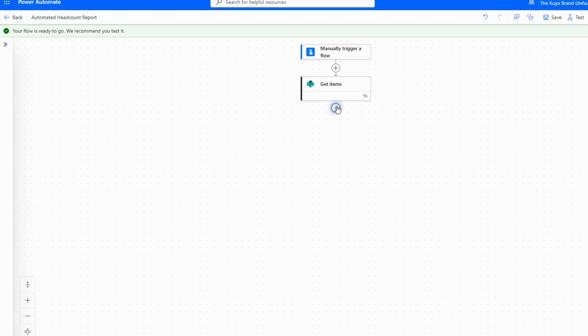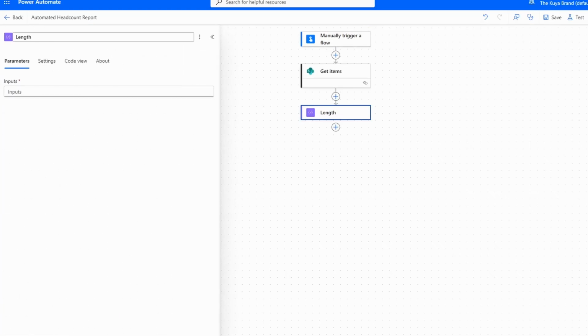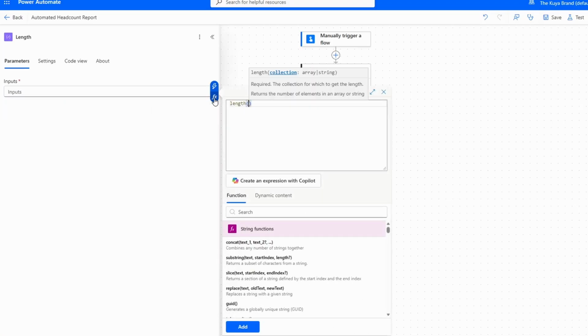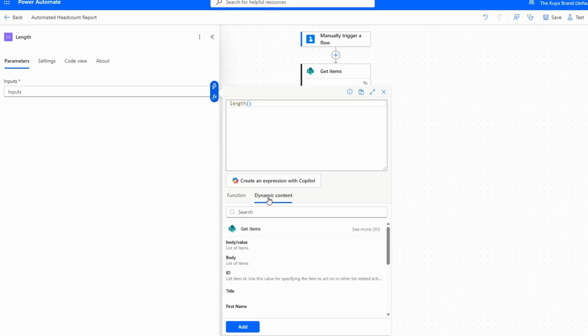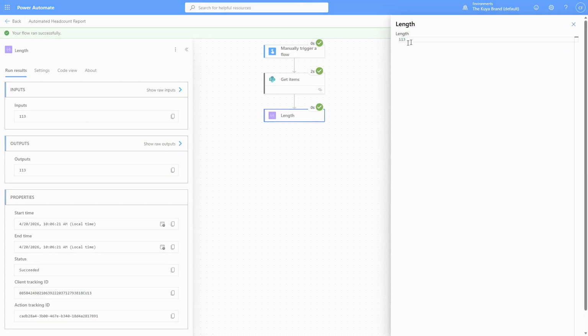Next step, I will add in my next action, which is a compose. I will retitle this compose to length, and inside the inputs, I will add in the expression length, go over to my dynamic content, and add the body slash value of the get items action. When I run the flow, the length gives us how many items are inside the get items property, and in this case, it is 113 employees.